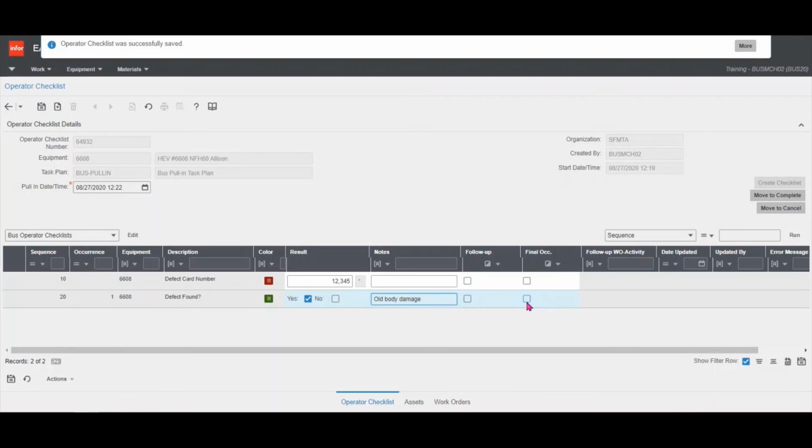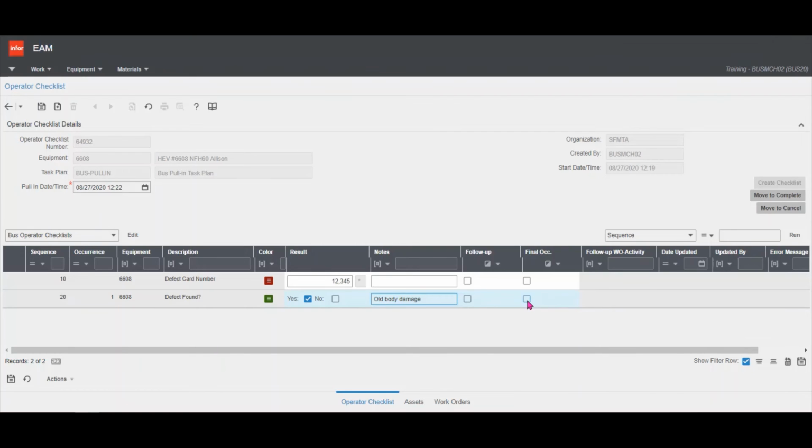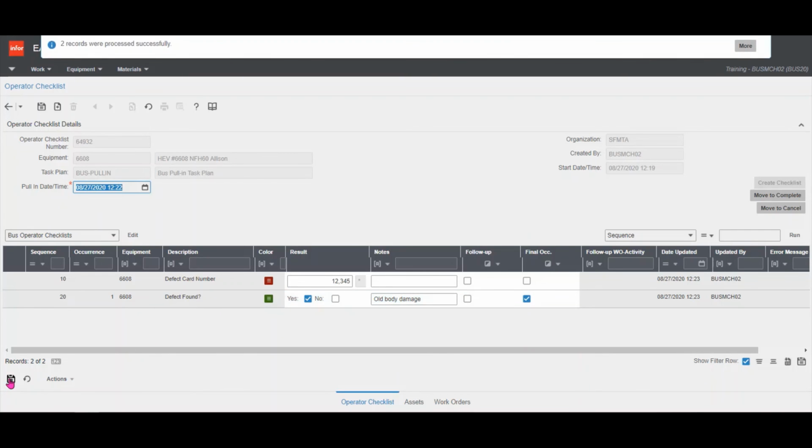Click the final occurrence checkbox to denote no more rows will be added to this record. Save the record. Click Move to complete.